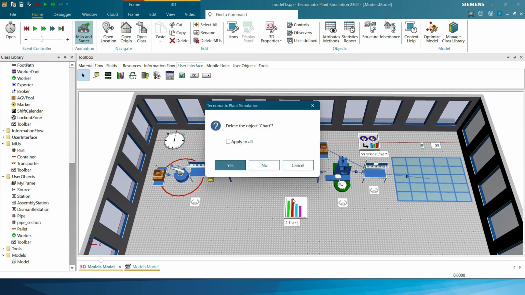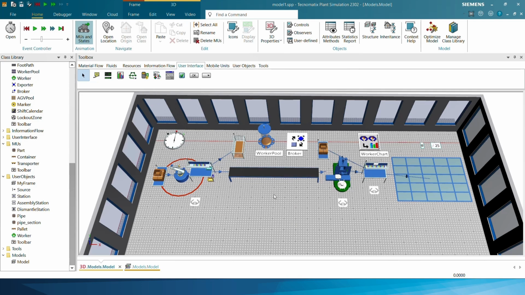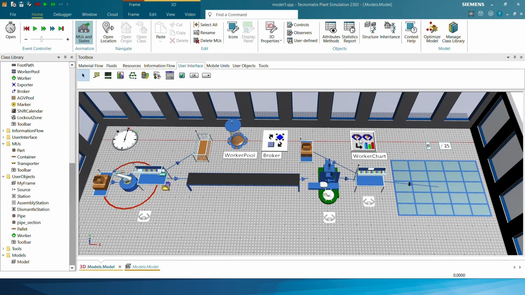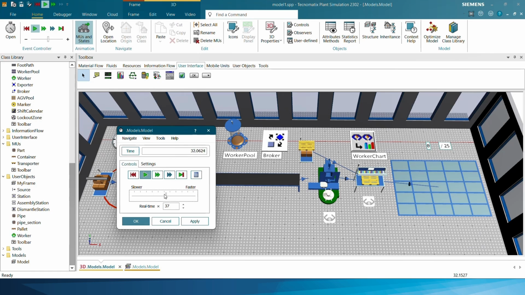At this point, I go back and delete the object, as those settings apply to a newer version of the software. Now it's time to restart the simulation and let it run through to the end.